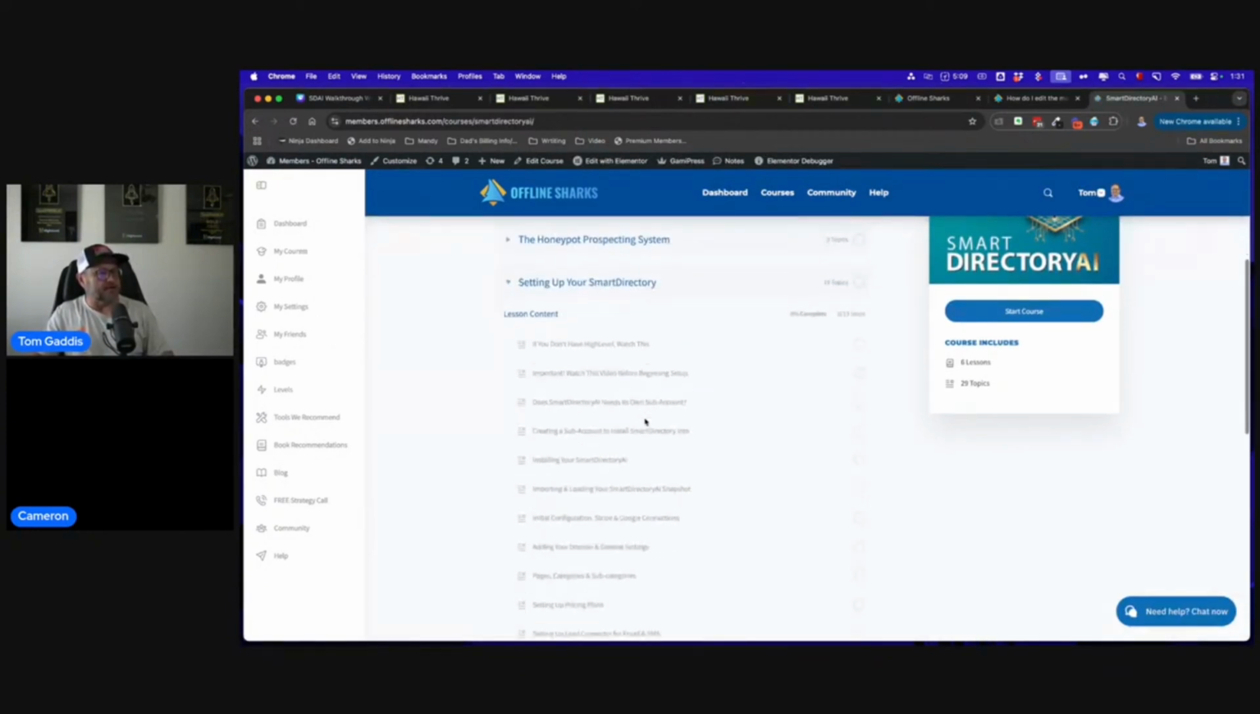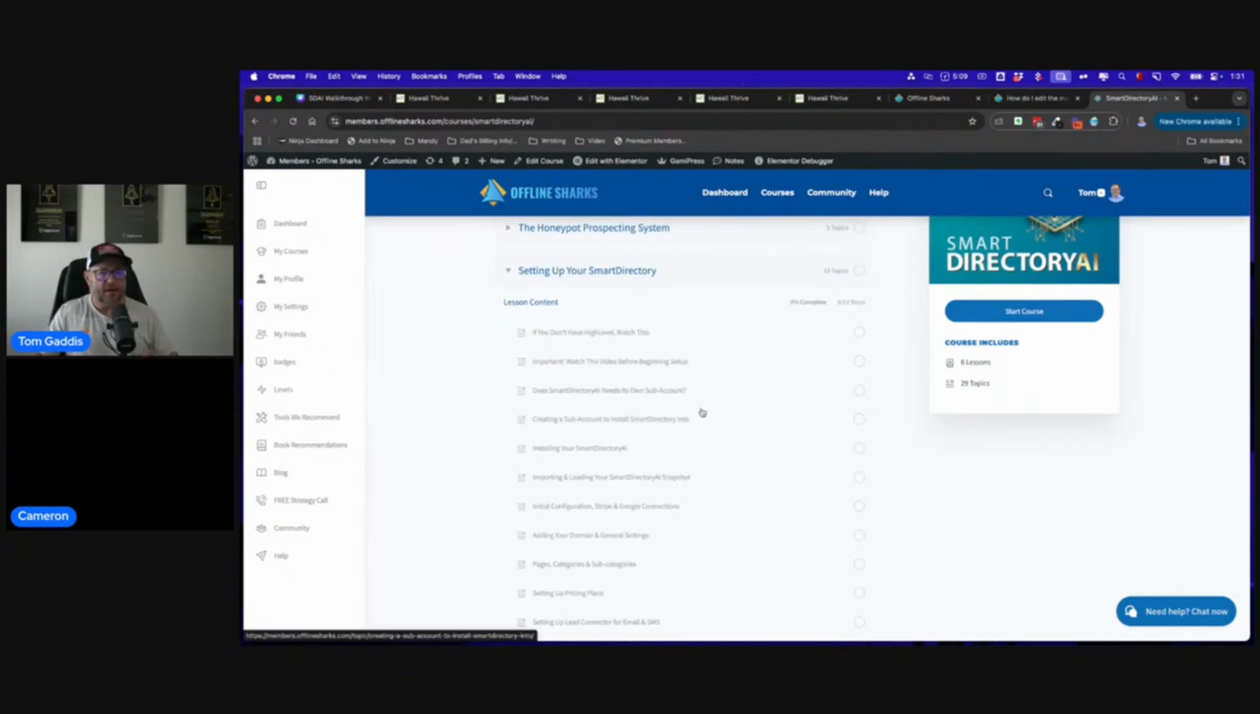Then here's the section on setting up your smart directory. Again, our goal here is to get our site live, have 25 or so businesses in it so that it looks active. So there's businesses on it and it looks good. We have our logo. We have everything set up the way we want. This section will tell you exactly what to do there.